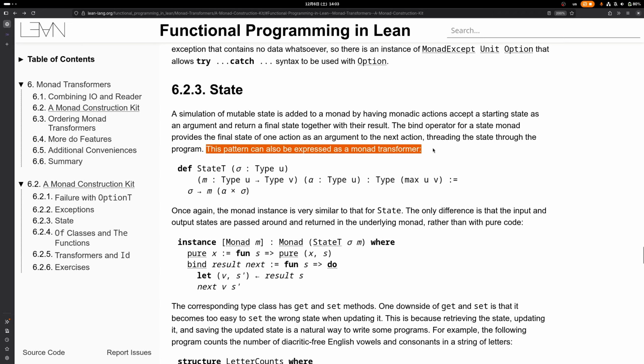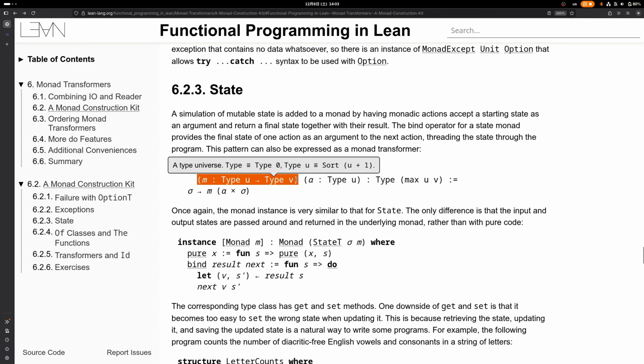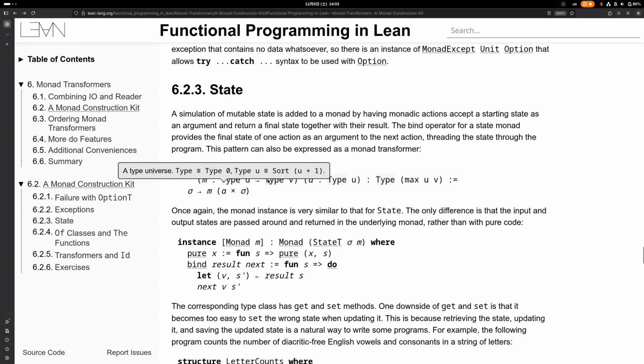And yeah, now we can also do this with a monad transformer. So we have our sigma in type universe U. Then we have our monad that's parameterized in a type in universe U and is going to result in a type of universe V. And we get our type parameter that's also in universe U, and we're going to give a type that's in the maximum of U and V.